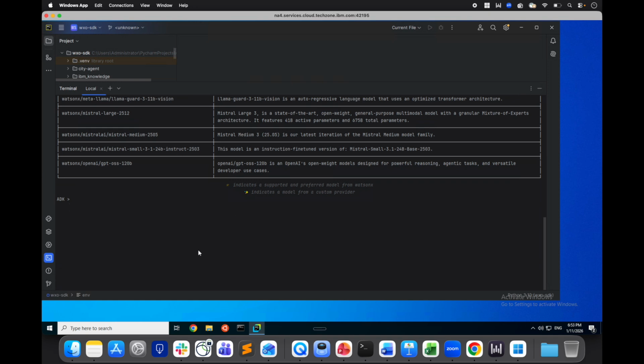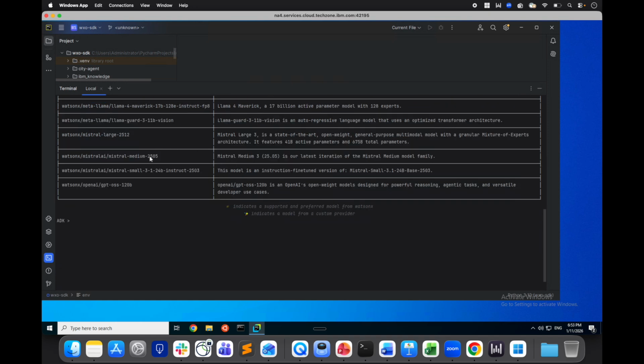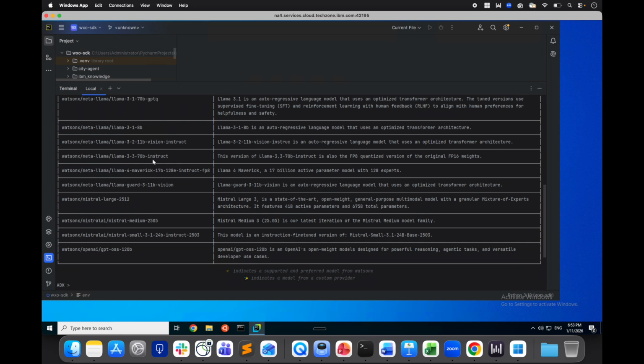So this output here shows all the LLM models that are available in your installation and ready to be used within the agents we create later. Now each available model identifier is listed on the left column, and on the right there's a description of the model and its characteristics.